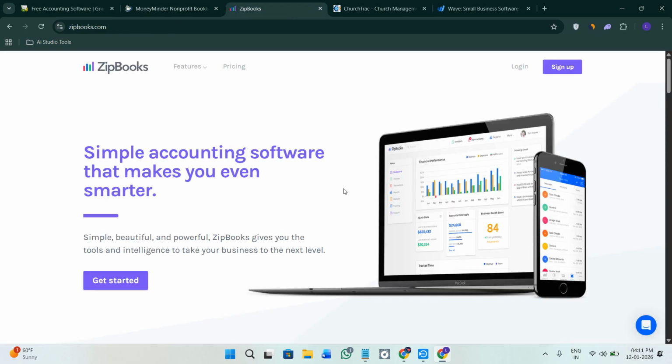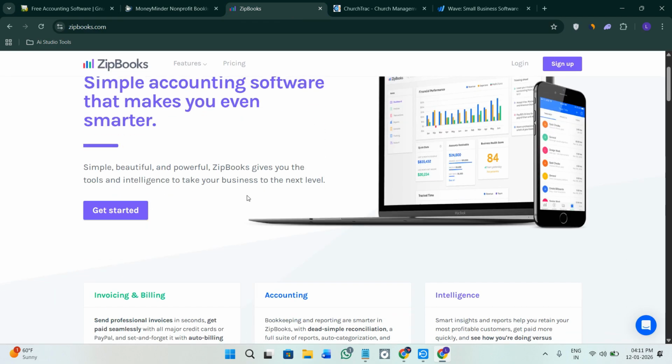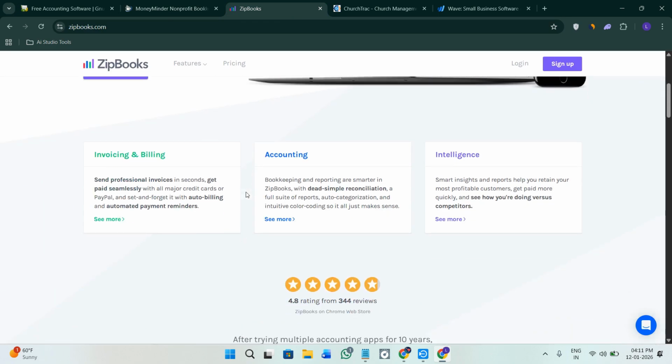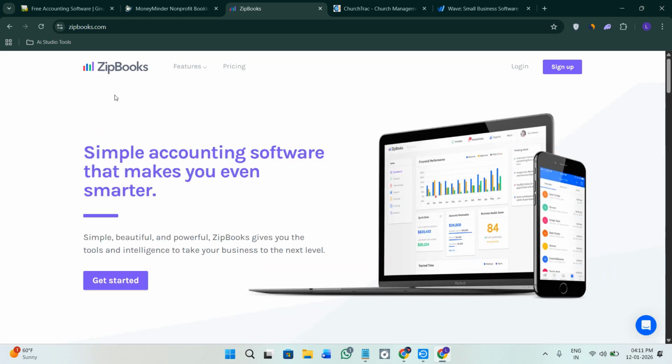Number 3 in the list we have is ZipBooks. Now ZipBooks is a cloud-based accounting tool that offers a free starter plan. Many small organizations use it as their first step moving away from spreadsheets. Now because the interface looks modern and clean, even if someone is new to accounting, they can understand it quickly.